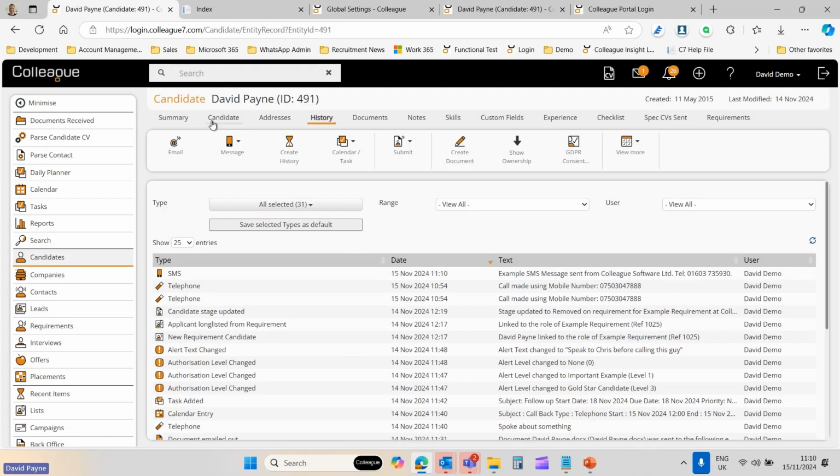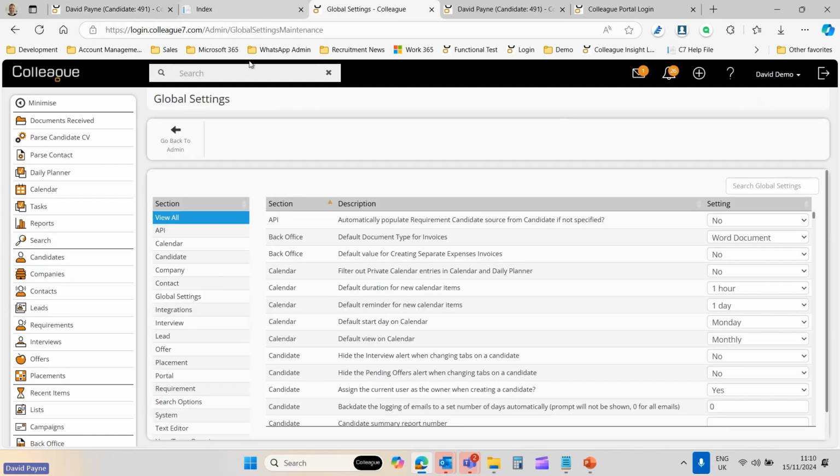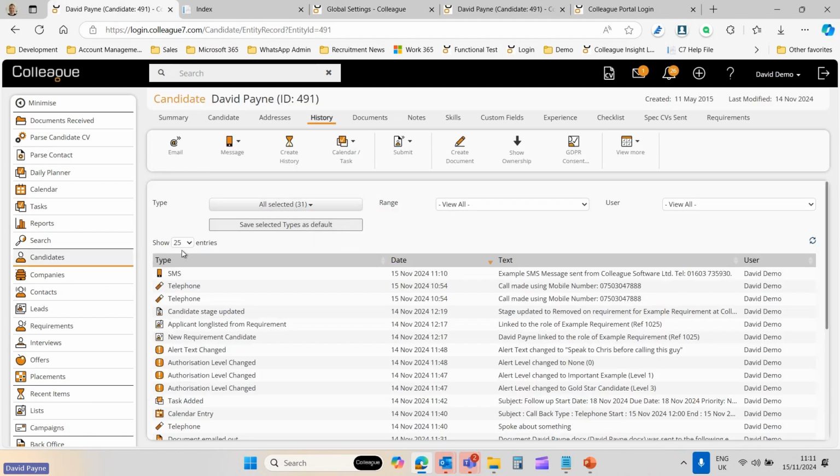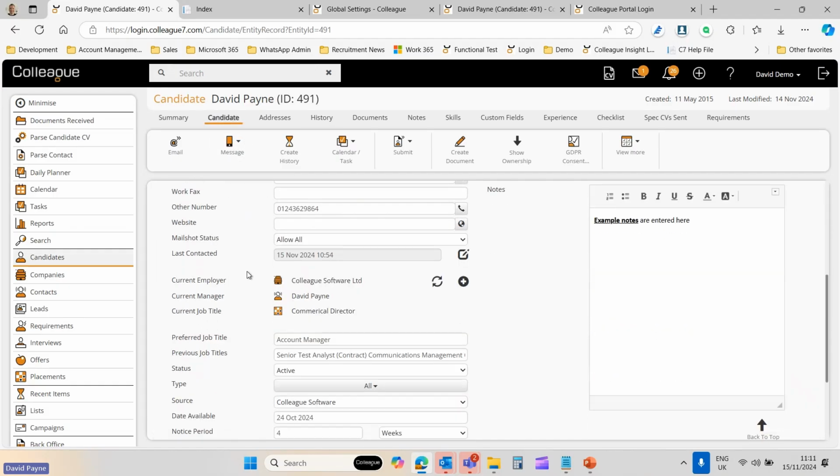The other thing we have as well is, within global settings, a setting around SMS fail. So in the event of an SMS fail, what you can do is have the system automatically change the mail shot status. If that's set to yes, then when an SMS fail came back, because an SMS obviously failed to go through, it would automatically update the mail shot status area.